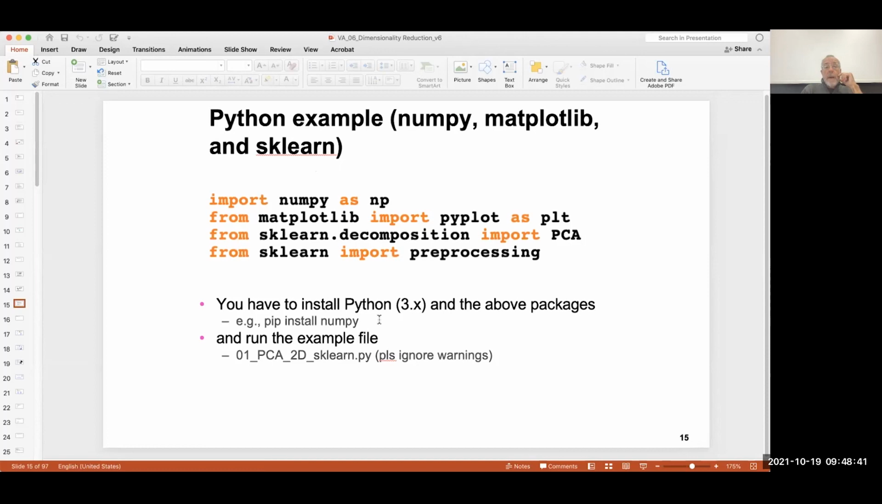So you have to install Python on your machine, 3 dot something. If I remember well, it is 3.9 something, the last one. And you have to install all these packages: sklearn, basically Matplotlib and NumPy, using the pip install numpy, pip install x command.